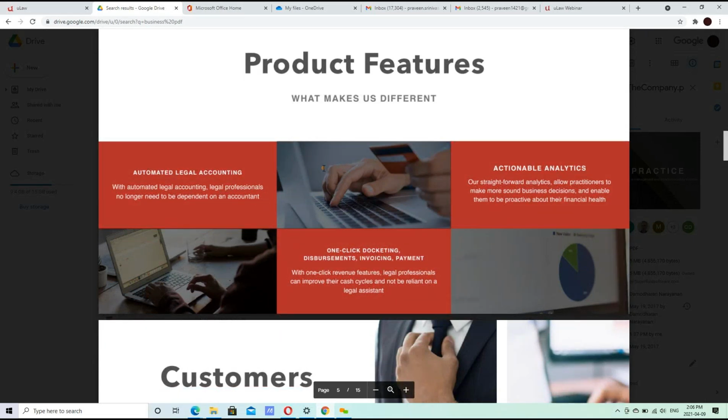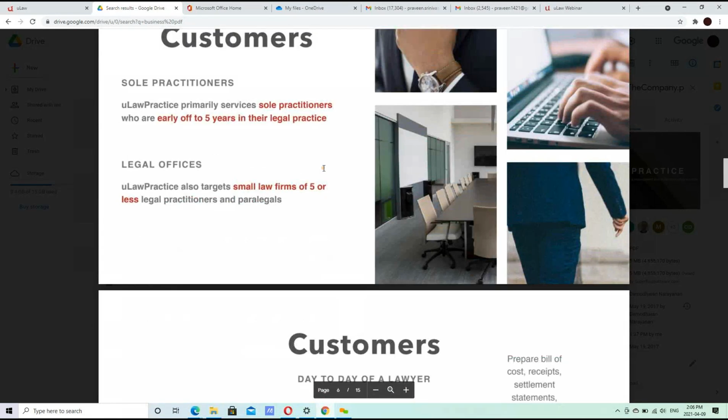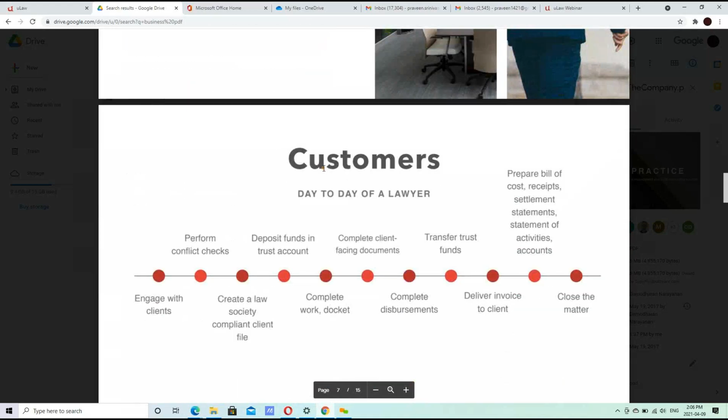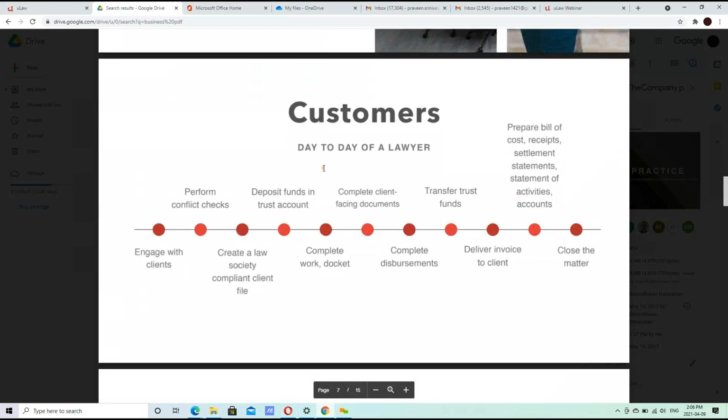Automated legal accounting allows for all of the ledgers and journals and the compliance documents to be generated at a click of a button. And I'm going to run through this real quick. I don't want to bore you with this slide share, but just to set the context for what I'm going to walk you through in the next 45 minutes in terms of the product demonstration.